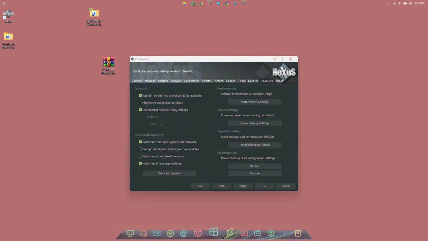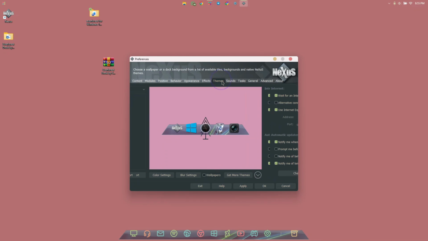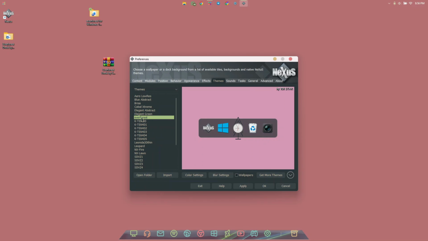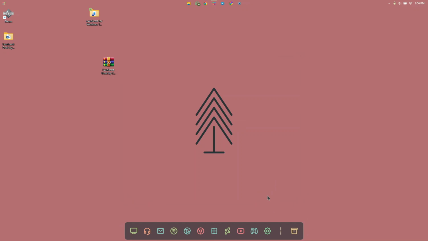You are going to see this beautiful dock at the bottom, but the appearance is not looking good. So here what I'll do is to just head to themes, and here look for Everforest. Once you find it, just click on it and click on apply, which is going to give you this beautiful theme, and click on OK to save.